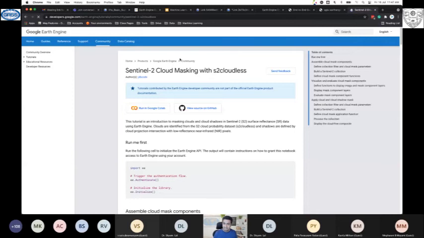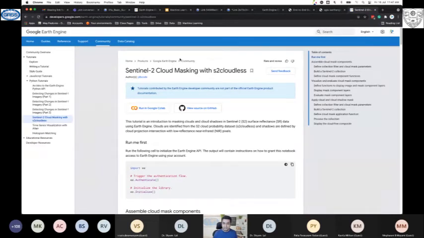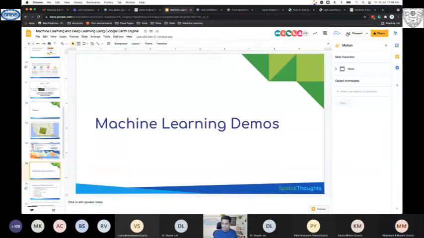So if you're interested in working with Sentinel-2 and trying to work with clouds, there's this cloudless dataset that was recently added to Earth Engine, which gives you a lot of power, and you can mask clouds very effectively. So check out S2 Cloudless. In the user guide, if you search for cloudless, you'll get the algorithm on how to do this. Okay, so I'm going to move on to machine learning demos.